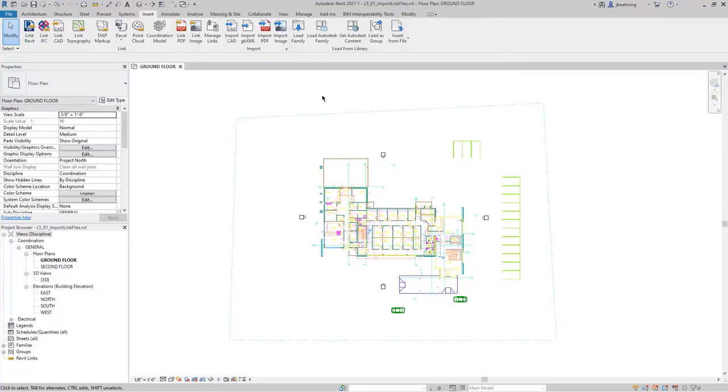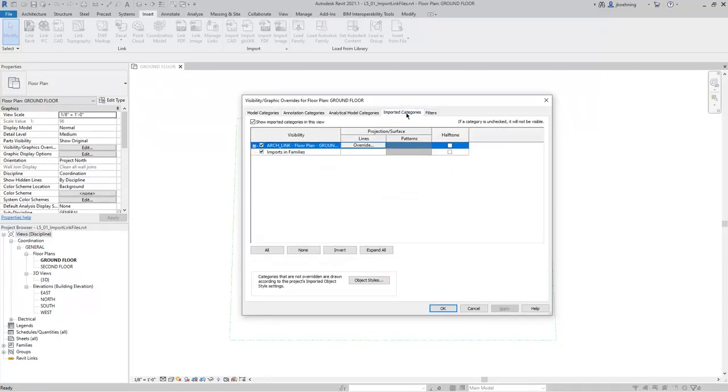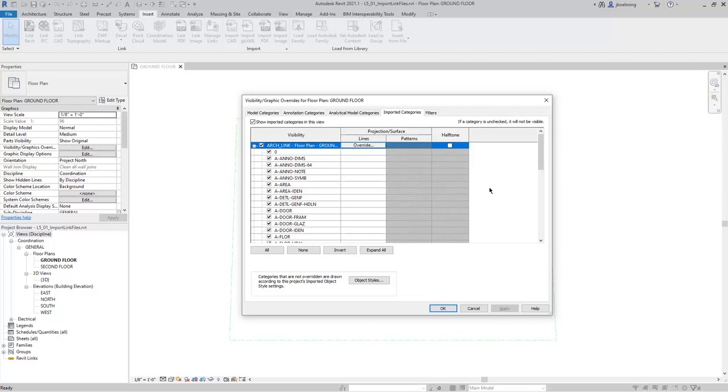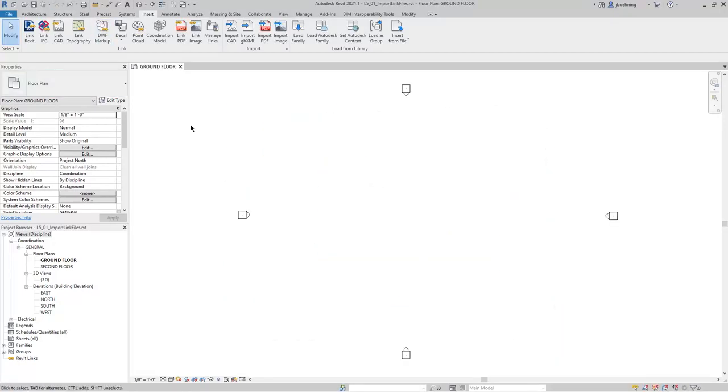But then also when I click or type VV to open up the Visibility Graphic Overrides dialog and switch to the Imported Categories tab, you can see the imported DWG file, and you can see all of the layers that have been imported. And so those are now imported into the project. And you can control the visibility and line graphic overrides here. I'll click Cancel and then click Undo. And next we will link the DWG file.